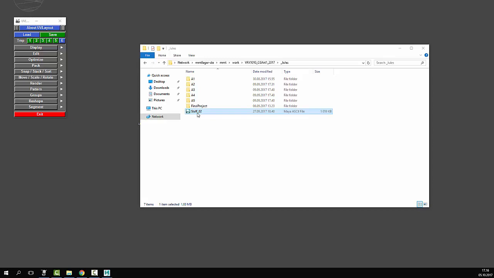So I think that's probably going to happen to a lot of you once you're ready for UV mapping. You thought your model was good to go, and then you have to do a bit of cleanup. So let's open this in Maya and we'll have a look at it.